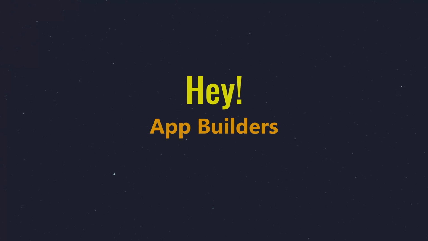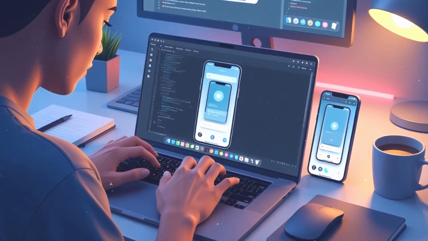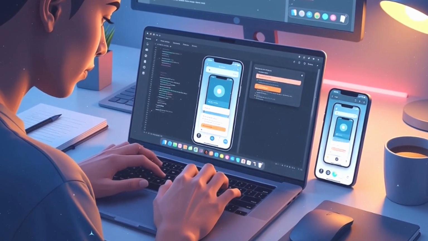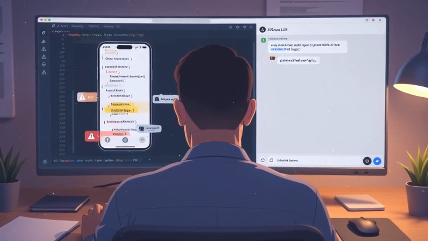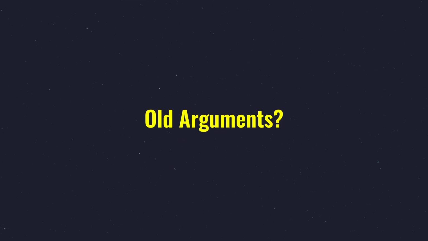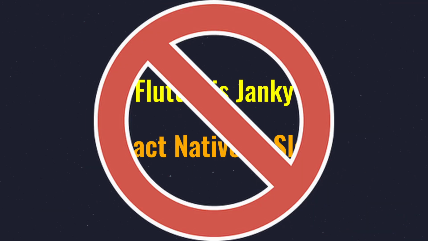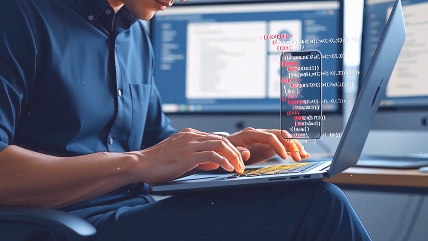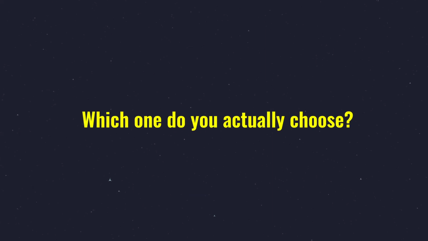Hey future app builders, it's 2026 and if you are building a hybrid app today, the landscape has changed. In 2026, you don't actually write code. You just bully an LLM until it stops hallucinating. And the old arguments, Flutter is junky, React is slow, are all dead. So if both are fast and AI writes 60% of your boilerplate, which one do you actually choose?